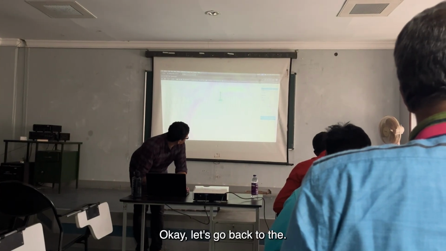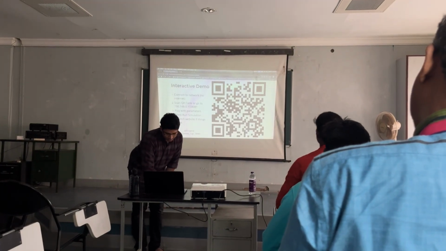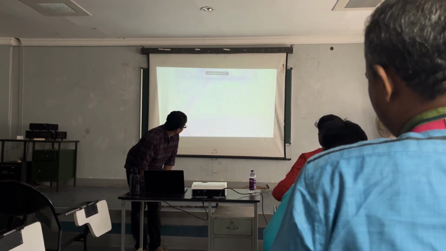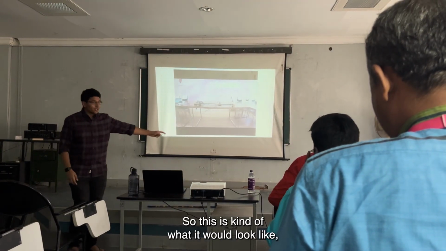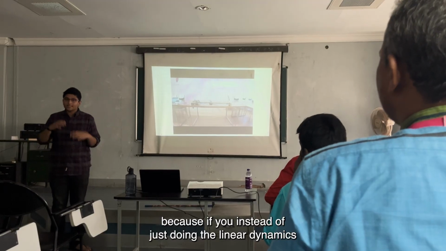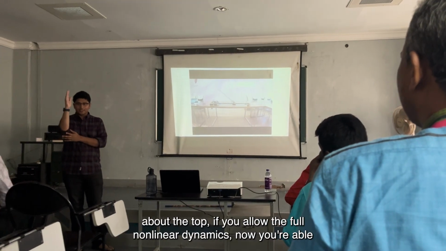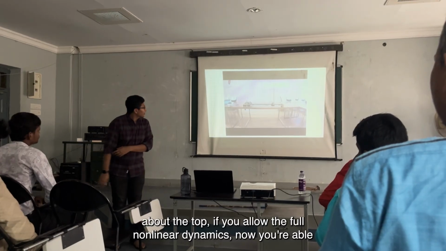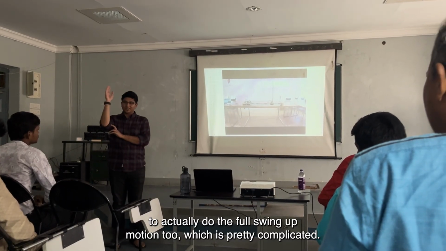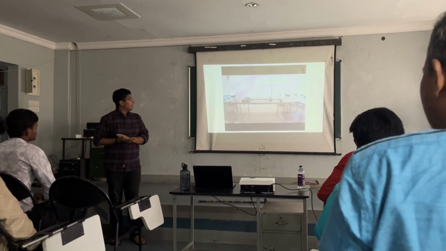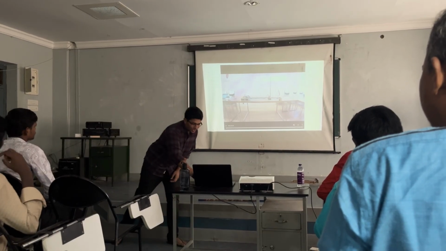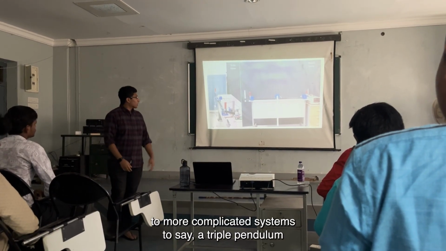Okay, let's go back to these. So this is kind of what it'll look like. If, instead of just doing the linear dynamics about the top, you allow the full nonlinear dynamics, now you're able to actually do the full swing up motion too, which is pretty complicated. But the problem is now the optimization problem is way more difficult to solve. And you can even extend it to more complicated systems.